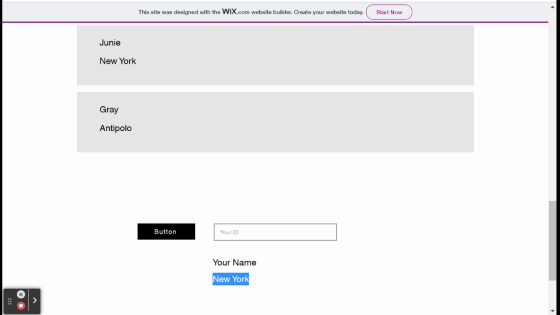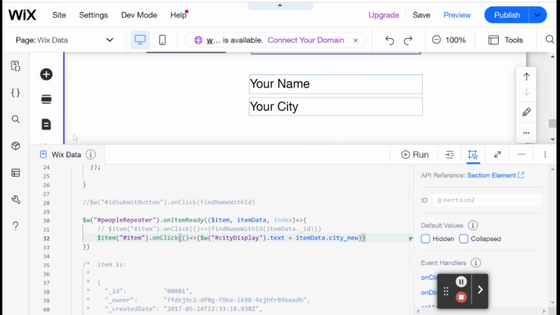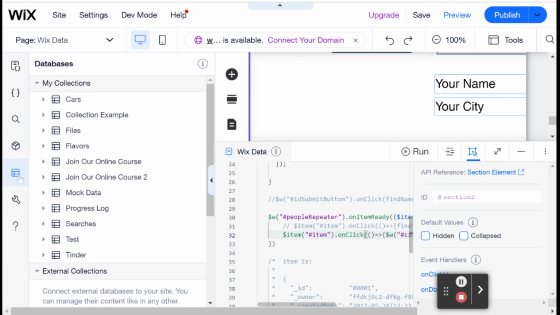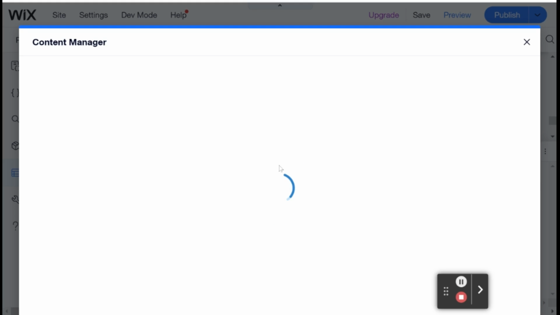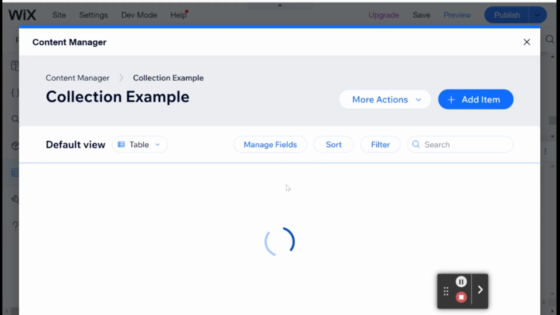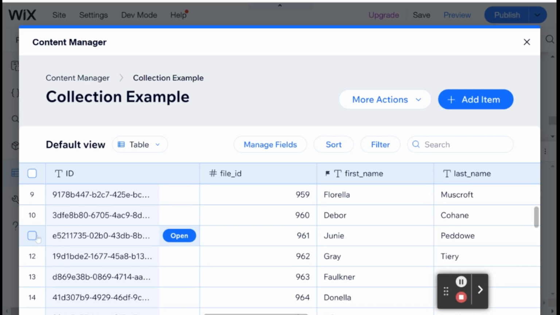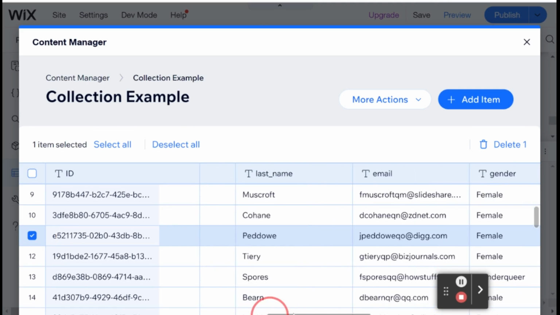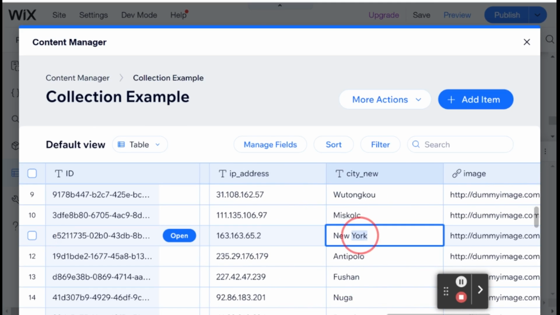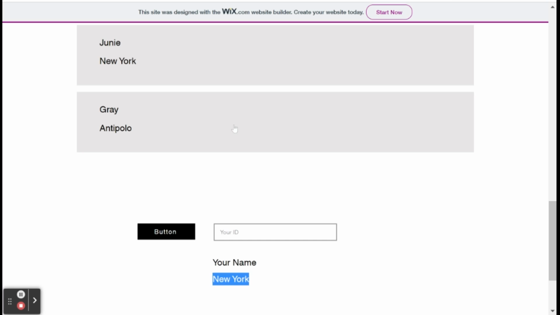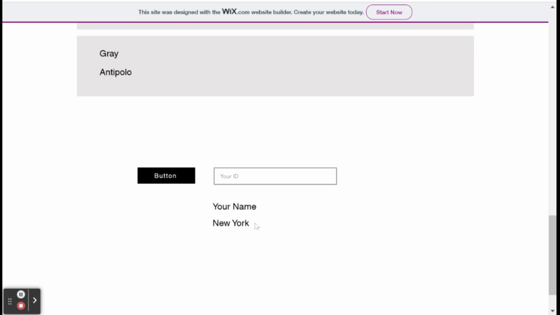Okay. But if I go back to my editor and change the collection again, I'm going to open the collection and find Junie. Select this just so I know which one I'm talking about. And go here to New York and change this to Shanghai. And I'm going to go back to my live website. And let's click on gray. Okay, so it's Antipolo. And then I click on Junie and you see that it shows New York.